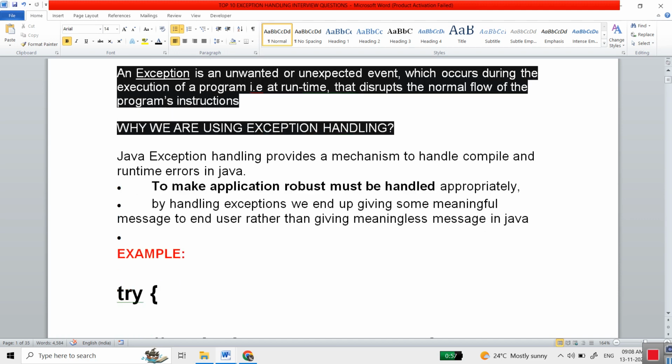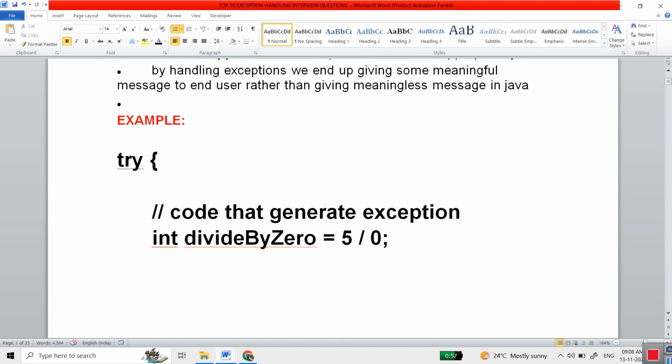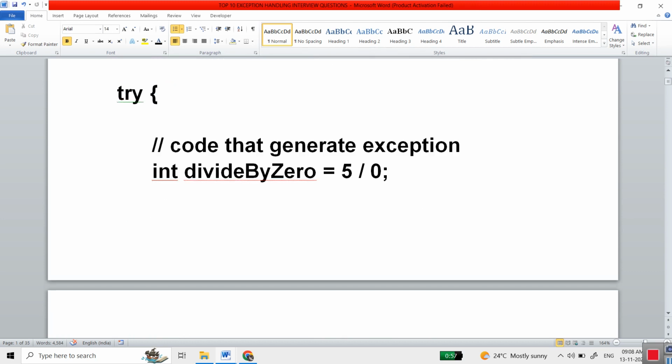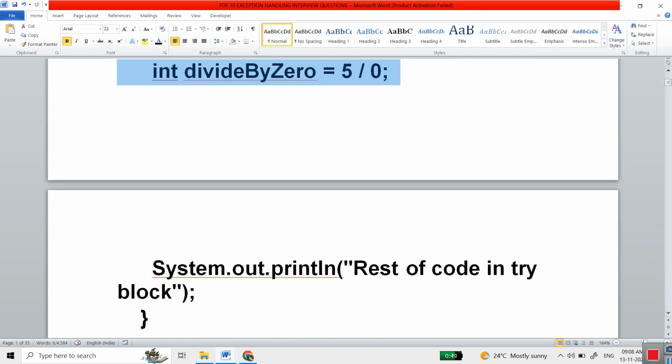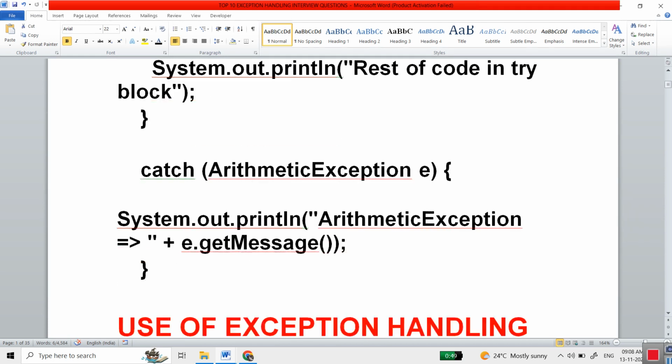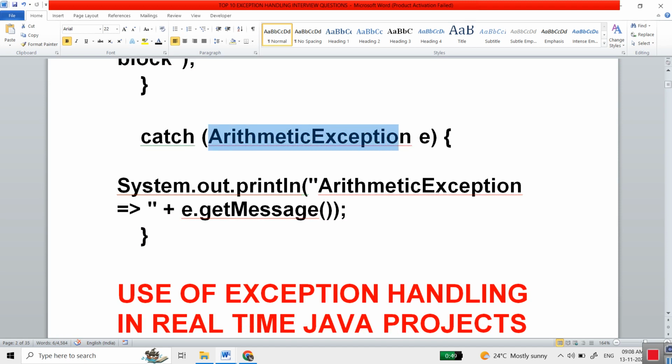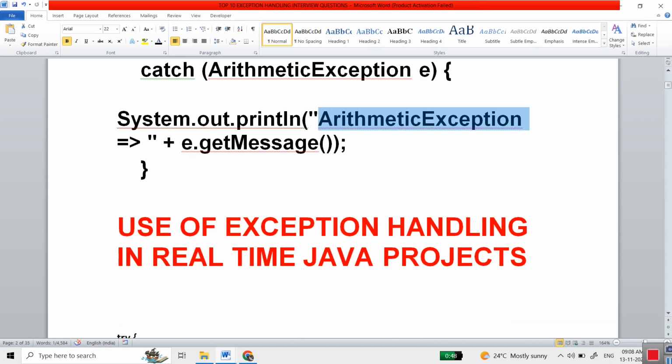We have one example that a fresher needs to write in an interview. There is a try block. We have a variable that will produce an exception, an arithmetic exception here, and we are printing a meaningful message, for example "arithmetic exception, you don't get message". These are basic examples, but in real-time projects we also use exception handling.